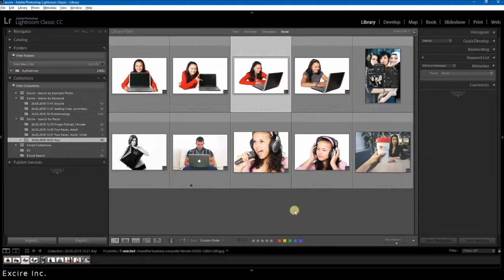So you can see that in Excire, you can not only use the search functions one at a time, but also combine them in order to find a selection of photos from your catalog quickly and in a targeted manner.